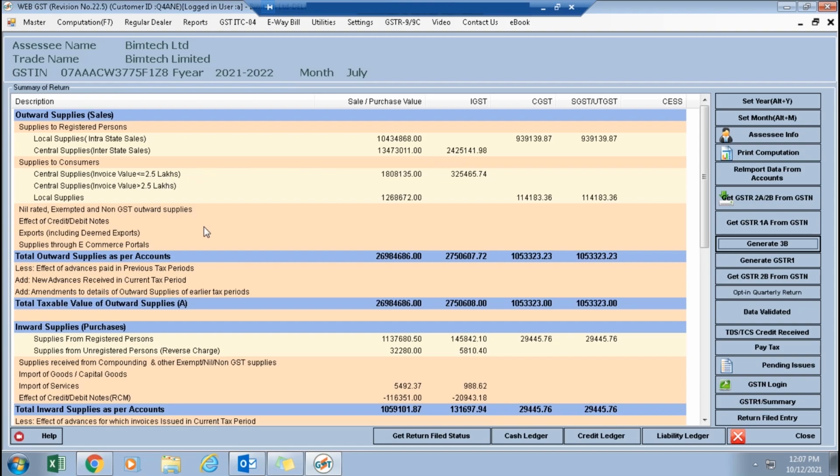Here on the screen itself you can see that under the first head, outward supply, sales are coming, and below that, inward supply, purchases are coming. We have basically bifurcated this window into 3 parts. First of all, if you have imported the sales data, that will appear in the first part, that is over here.